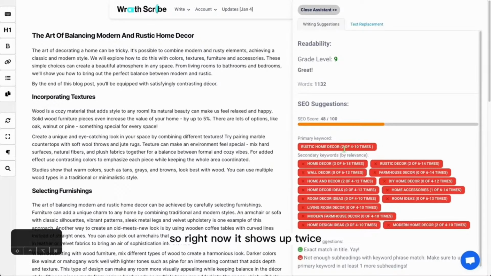So right now it shows up twice, rustic home decor, and you should have 4 to 10 instances of rustic home decor in your article. Same thing for secondary keywords, and it'll also give you suggestions for your H1 and H2 headings. What I always like to say is just optimize your primary keyword and your heading suggestions. The secondary keywords aren't really super duper useful as far as SEO goes. It's a nice icing on top, but the effort is better spent if you were to use that time to build backlinks instead.